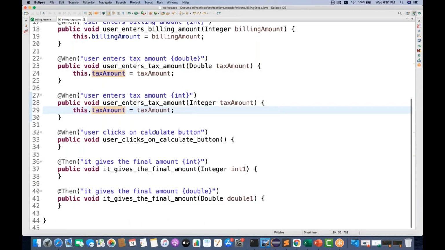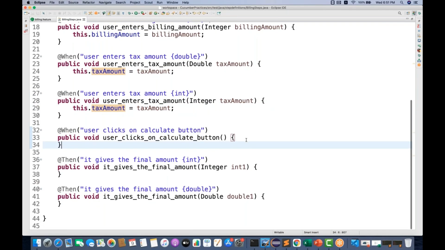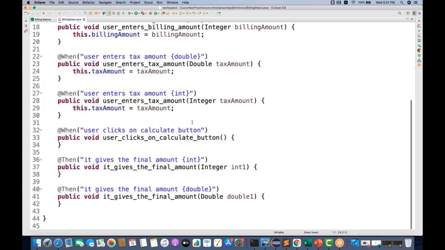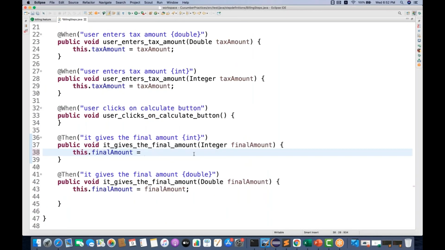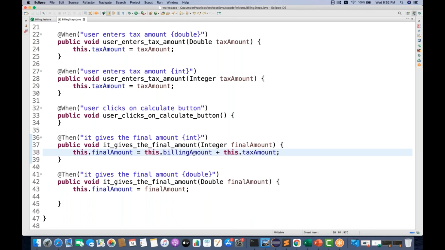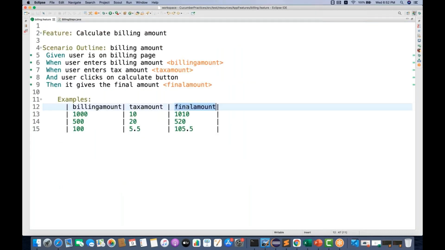And for calculate on the button, we don't have any step definition, so you can ignore that. And here we have to give the final amount. Whatever final amount you're using, I'll be using the same final amount over here as well. The final amount is equal to this.billingAmount plus this.taxAmount. Make sense? Because if you see the calculation over here, my final amount is equal to the billing amount plus the tax amount, so I have to calculate 1000 plus 10, 1010. That is what I'm doing.